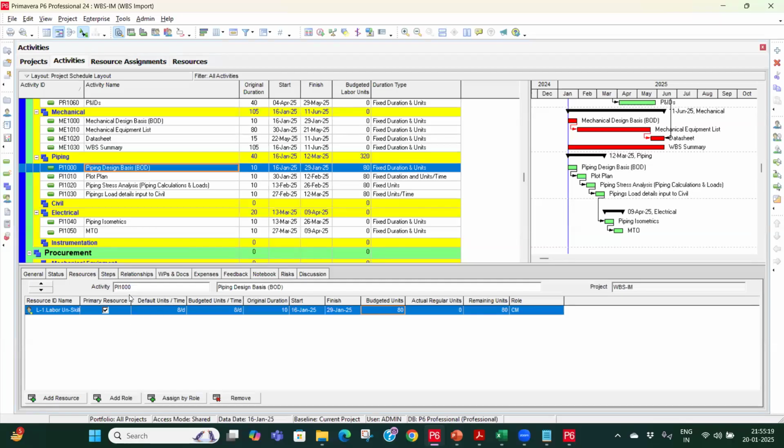No, sorry, default unit will never change because that is resource specific. This budgeted unit per time will change. So you see now it is currently 8 per day. If I make it 20 days over here, if I increase the duration, see what is happening. The effort is now becoming 4 hours per day because I have selected fixed duration and unit. So unit is not changing, unit is still fixed.